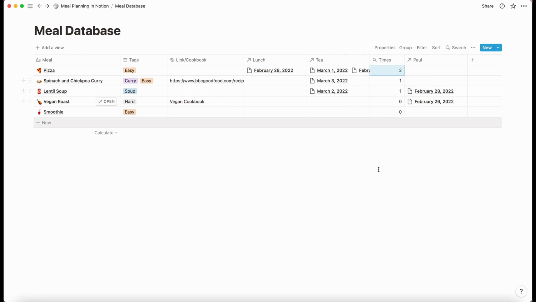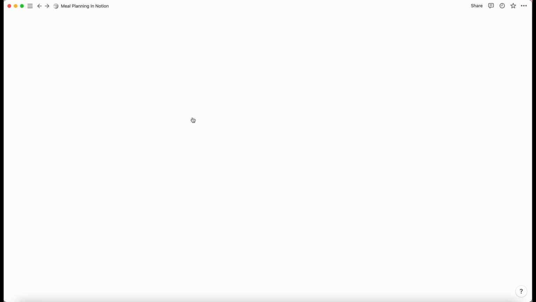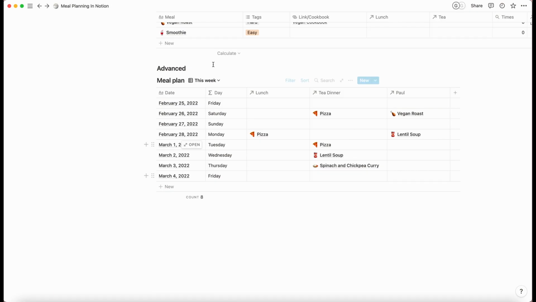And that's what I mean about data. That's a cool way of seeing, okay, maybe I'm having too much pizza, or maybe you don't want to do that, that's fine. But that's just options that you have when it comes to more advanced setups in Notion. So this is all super cool.